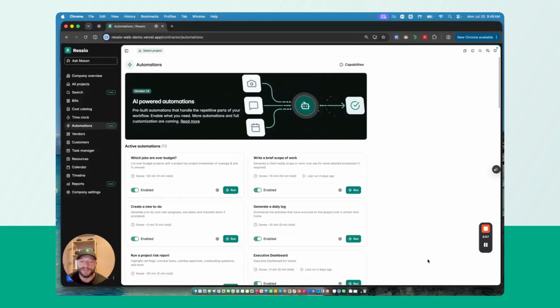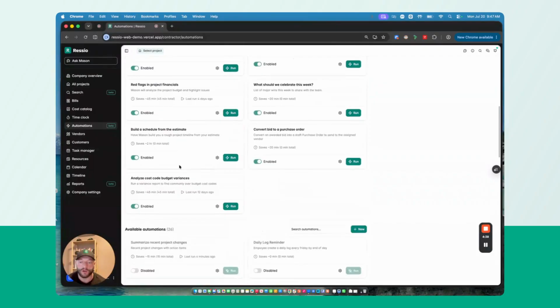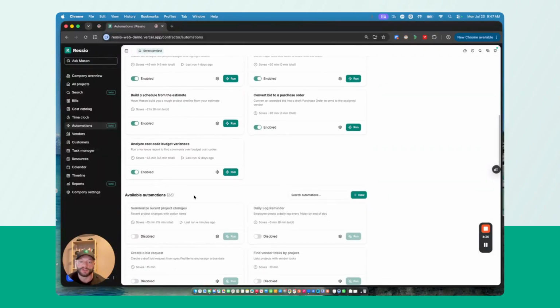Hey team, really excited to bring you an update with Mason called our automations section. Over on the left side of your screen, you're going to see this automation feature. When you click into that, it's going to pull open a list of all of your active automations and all of your inactive automations. Essentially, automations are an easily accessible click of a button: I can run a certain type of report, or I can trigger Mason to do an activity for me.